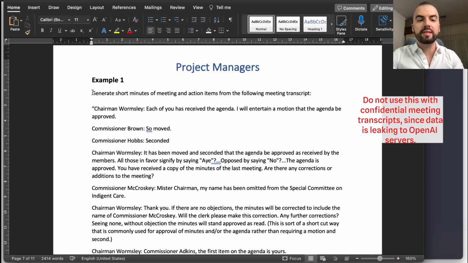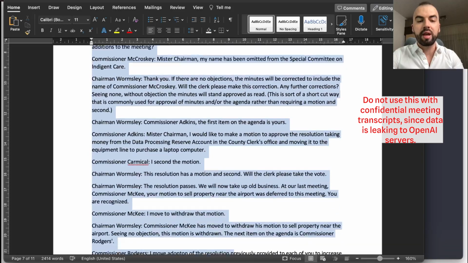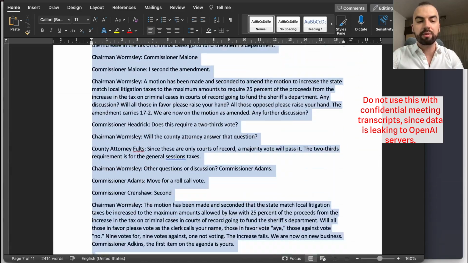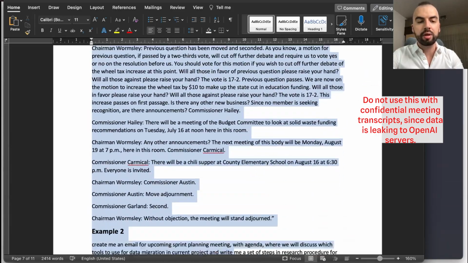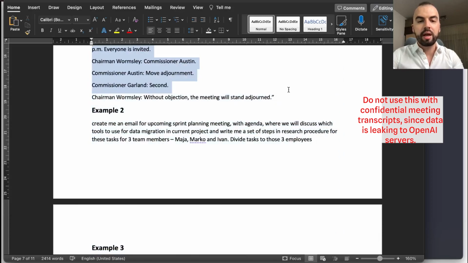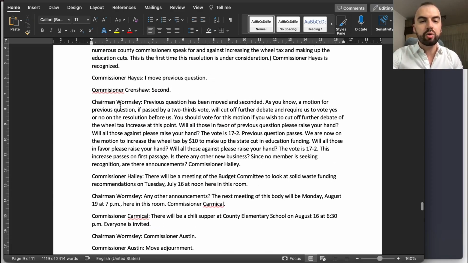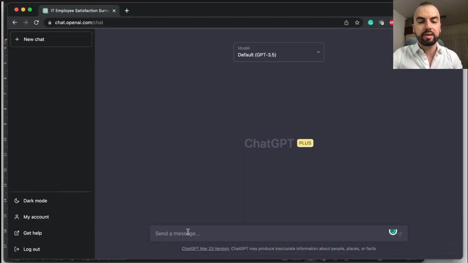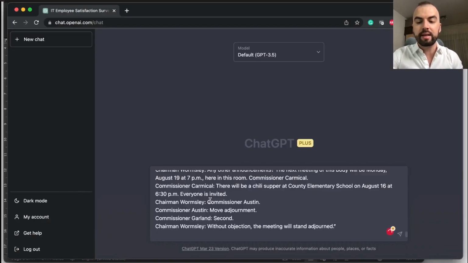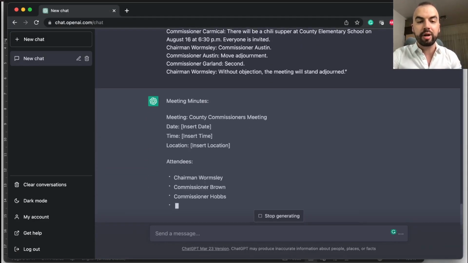So our prompt is: generate short minutes of meeting and action items from the following meeting transcript. And we just put in the transcript of the meeting. It's a pretty long meeting, so it's a long transcript. And inside the transcript, you can see that you have multiple people speaking, and then you know what each person said. So in this case, copy and paste, and let's see minutes of meeting and action items.